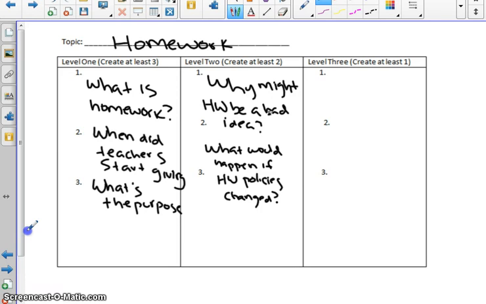And then finally, level 3 questions, those are the highest level, those are about evaluating. So maybe I might evaluate the ethics of homework. So is homework ethical? Okay. This is where I might start thinking about social inequality.